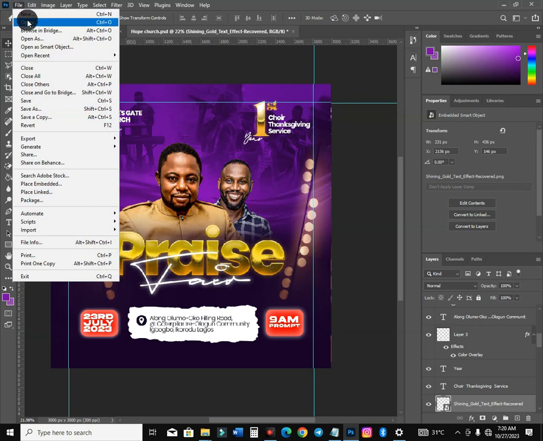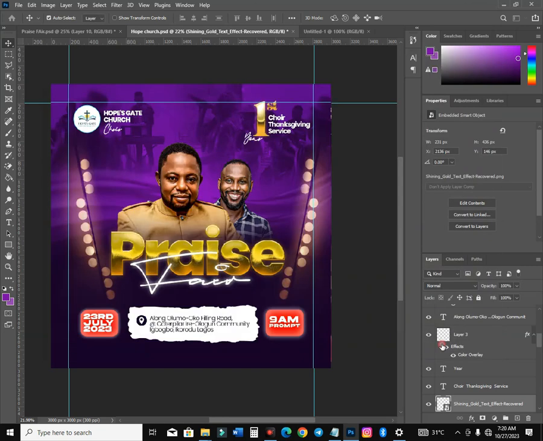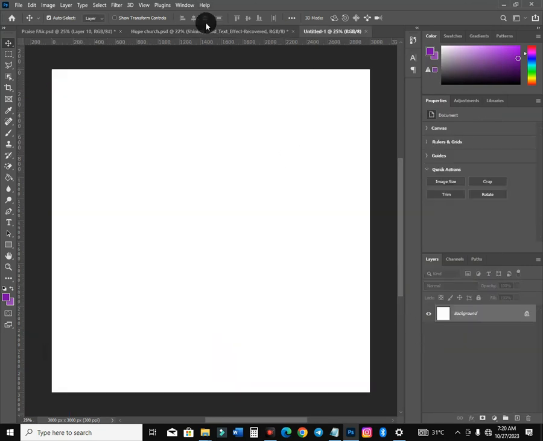Now I'm going to create a new page. This is what I want to do. I'm going to create a new page, and I'm going to be using 3000 by 3000 pixels and 300 resolution. I'm going to create. So the first thing I'm going to be doing here is to add my background color.